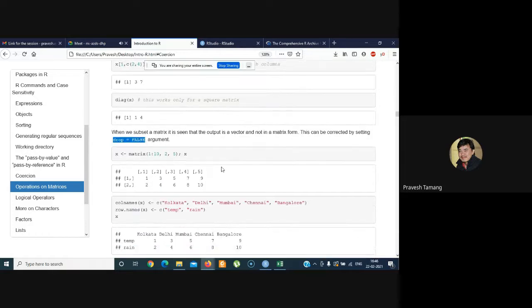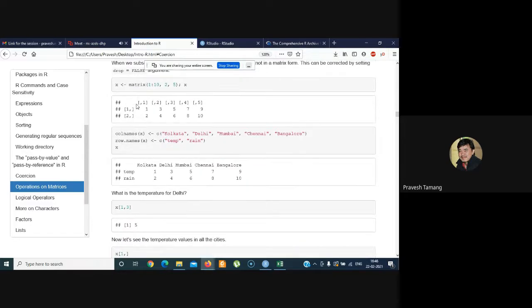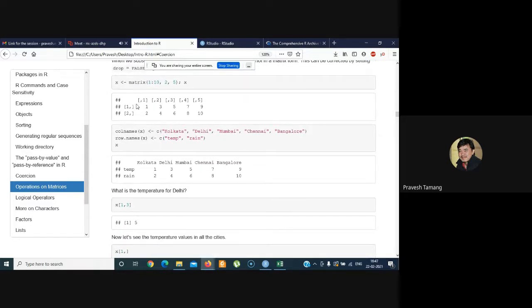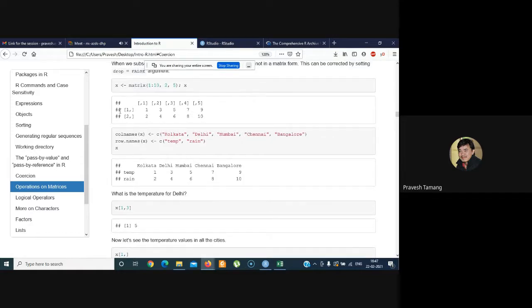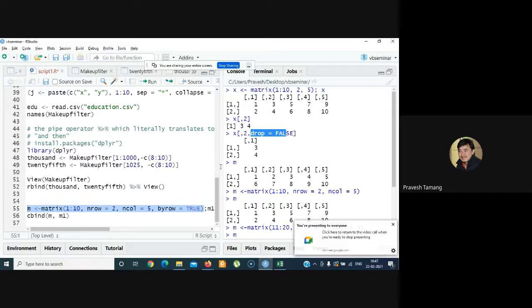Yeah, so we have done this earlier also. The diag function extracts the diagonal values in a matrix. In this example, we try to name the columns and the rows. Okay, we will name the rows and the columns. For instance, it's the same matrix over here.